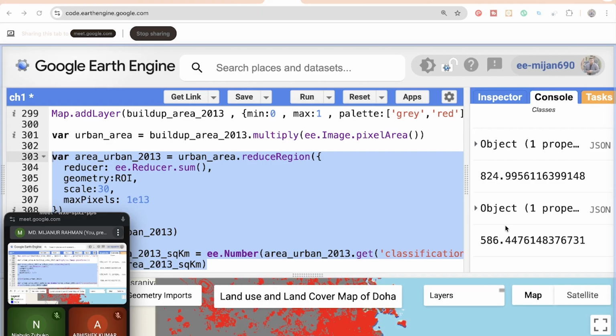So we find out 586 point something, and also 824 something in the year 2023. So almost 238 square kilometer area increased between this time period. Simply subtract, then we find out the result.